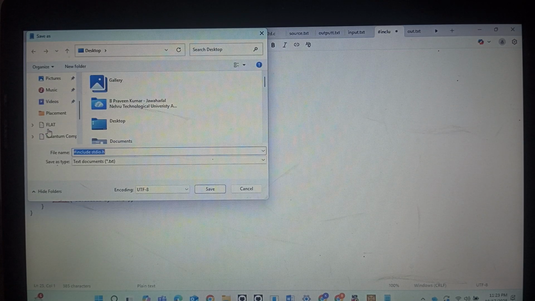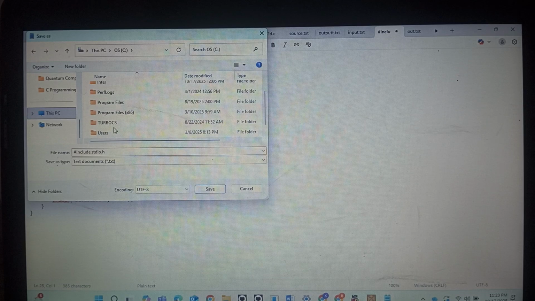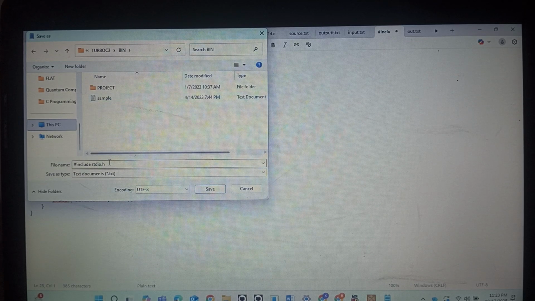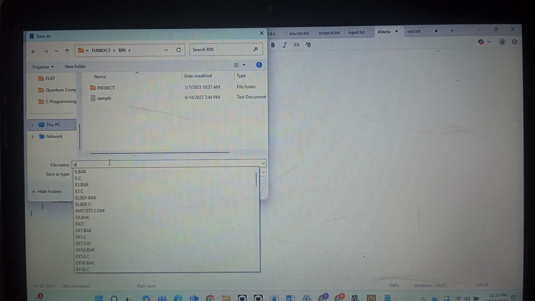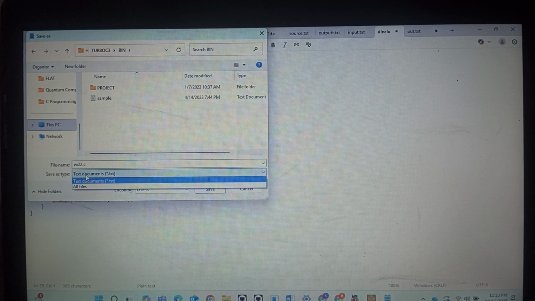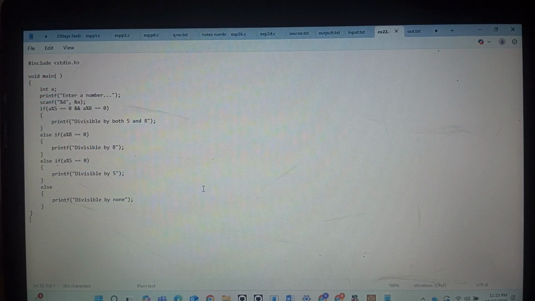Go to This PC, then the C drive. You have to save where the Turbo C3 software was installed. Go to turbo C3, go to bin, and save the file there. Give some name, ex22, using the .c extension. Then select all files, and click save. The file is open. Now it is ready to use.